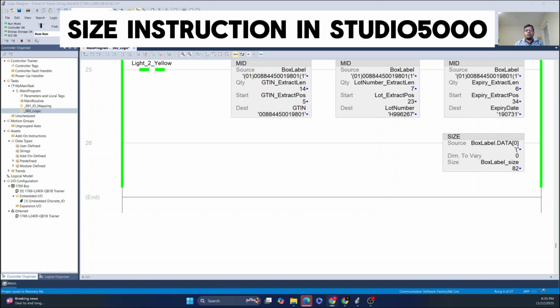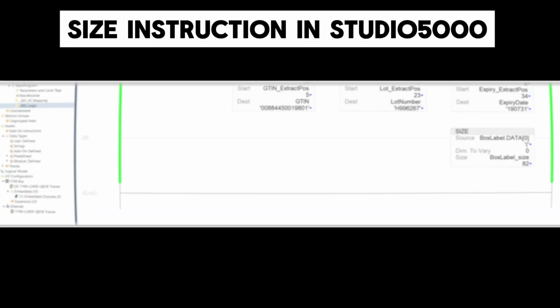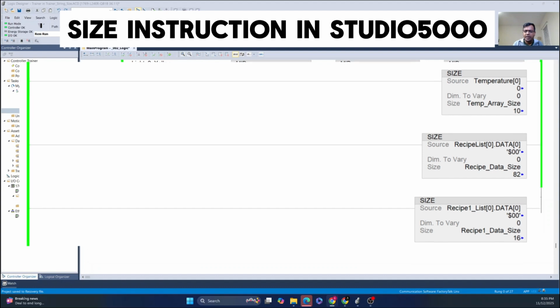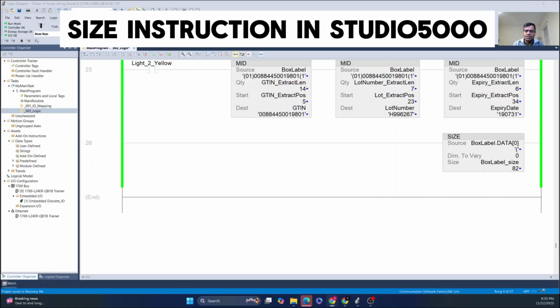Have you ever tried to handle arrays or strings in Studio 5000 and wondered how many elements do I actually have? The SIZE instruction answers that question. It counts the exact number of elements or characters so your logic never runs out of bounds. In this video, we'll go through four real-world uses with both arrays and strings and see how the SIZE instruction helps us build smarter and safer PLC code.